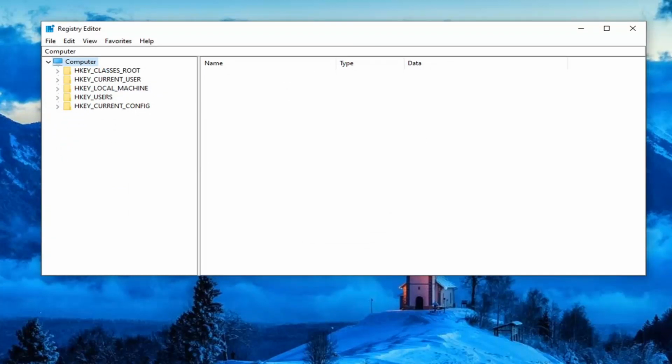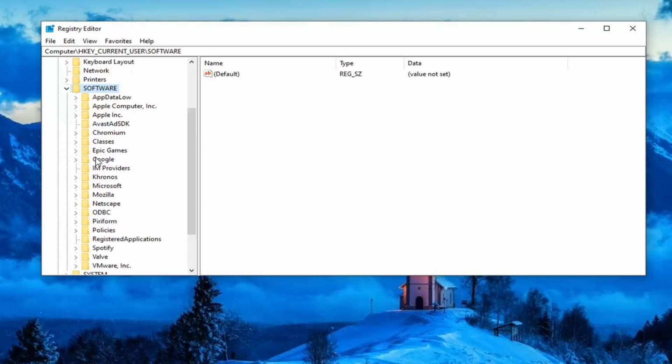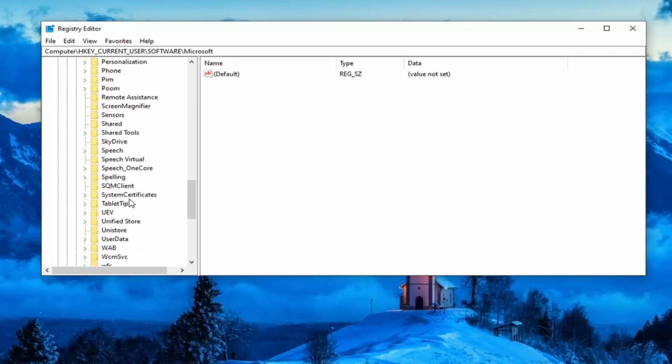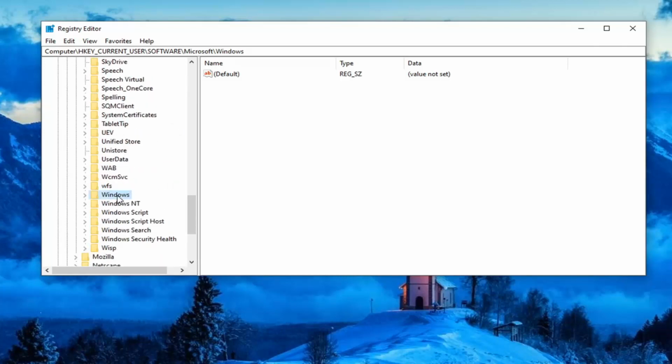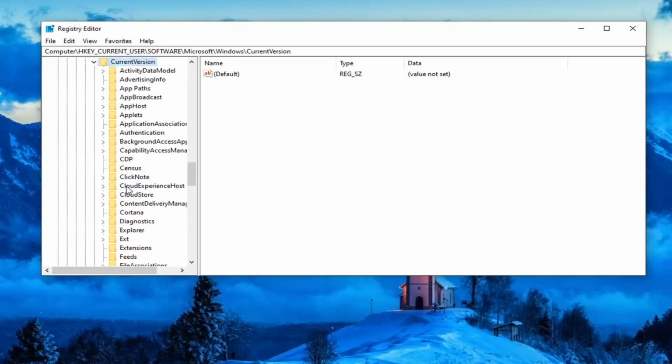So we're going to start off by double clicking on the HKEY_CURRENT_USER folder. Do the same thing now for the Software folder. Same thing for Microsoft. Locate Windows, so you might have to scroll down a little bit here, and double click on that. There should be a CurrentVersion folder in here. Double click on that one as well.